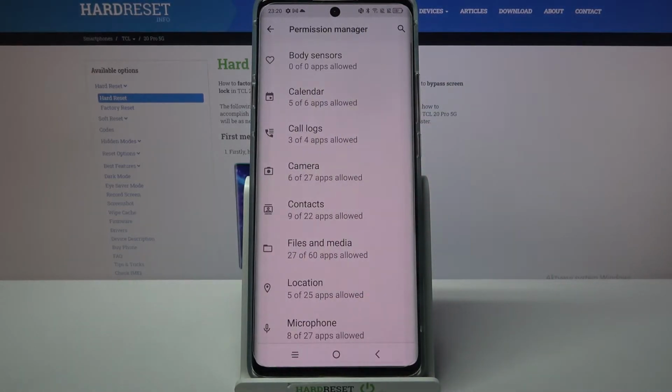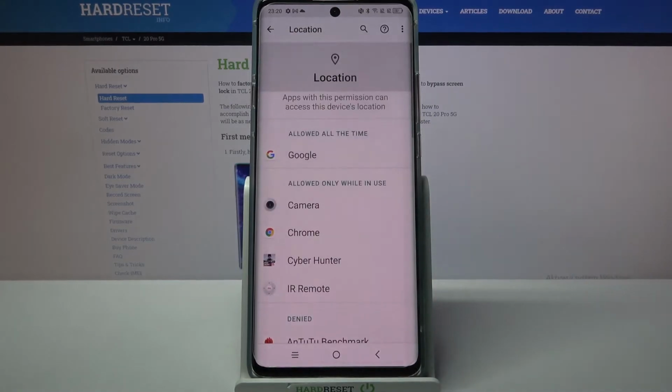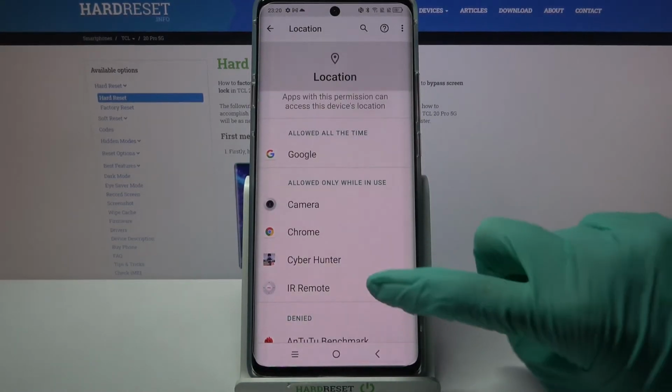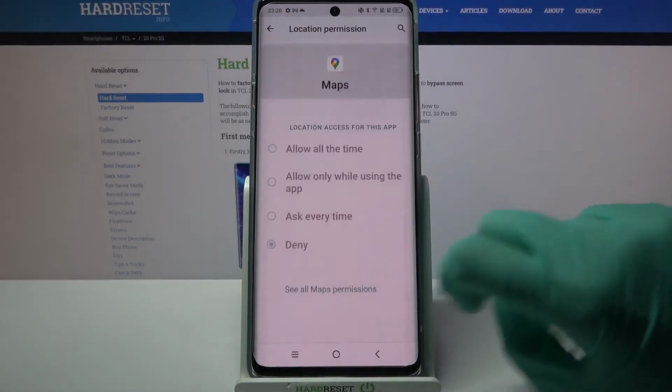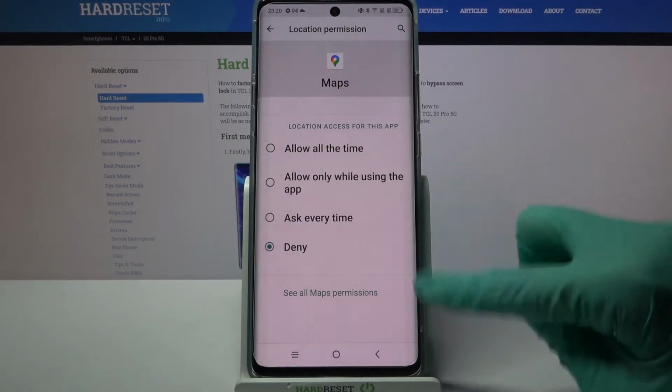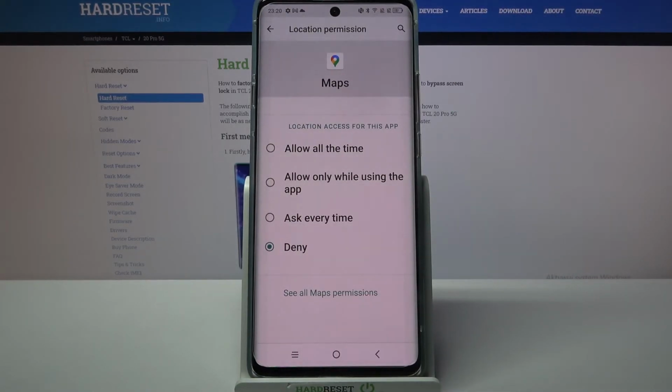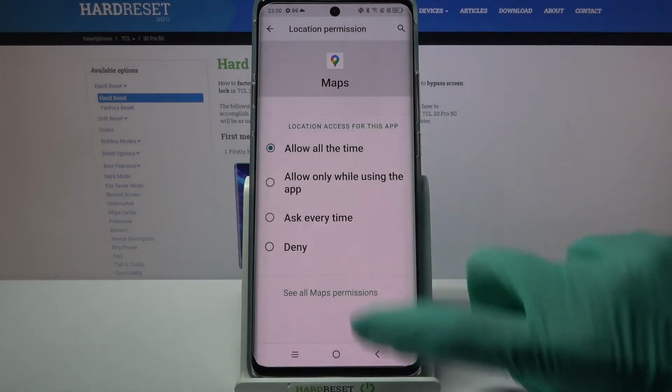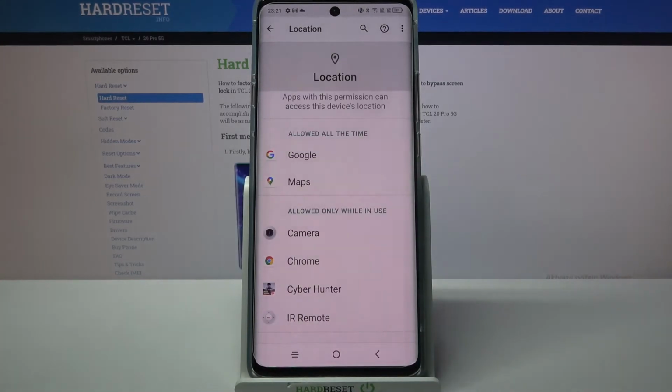Over here select one of the options like Location and pick one of your apps. I will go with Maps. I have to click on them and select one of the options over here. Allow all the time, allow only while using the app, ask every time or deny. I will go with allow all the time, so now when I go back I can see that Maps gained access to my device location.